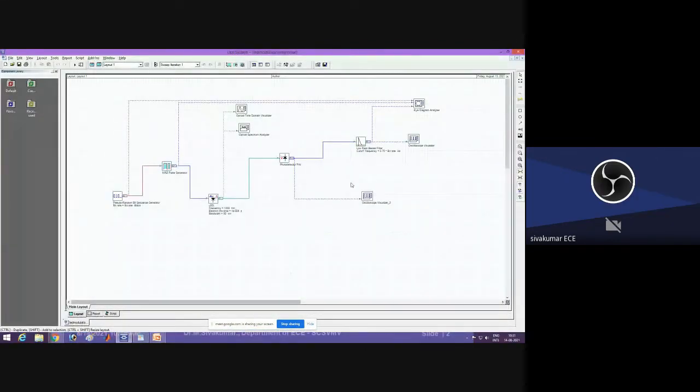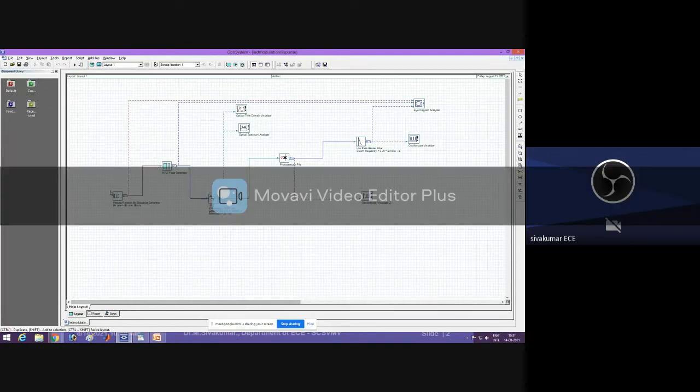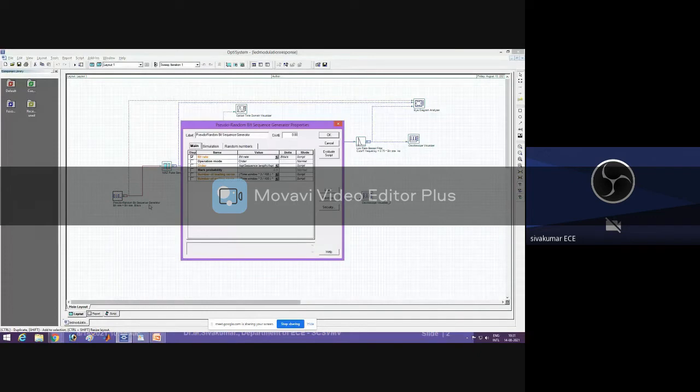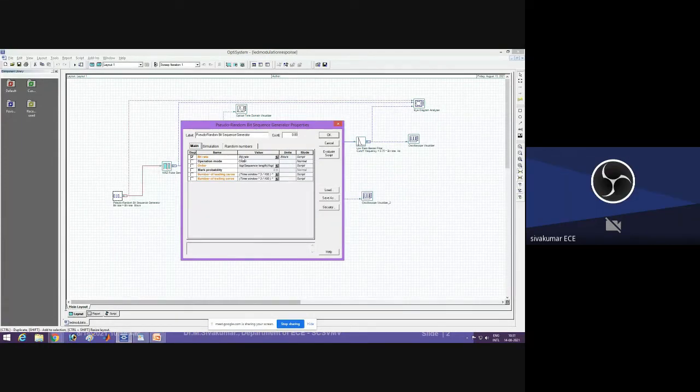Okay, this diagram is also shared through the chat box. Just download the diagram and open this example in your OptiSystem software. Here, this is the pseudo random bit sequence generator. Here you need to change the bit rate; the bit rate option is there. Just apply the bit rate, for the first one 100 MB per second, and give the values. Here no need to change anything in the simulation and random numbers.